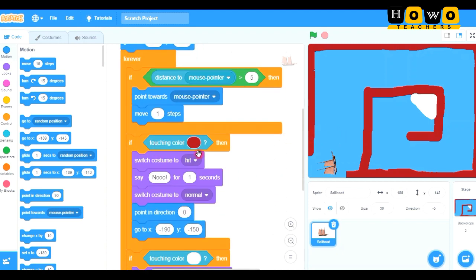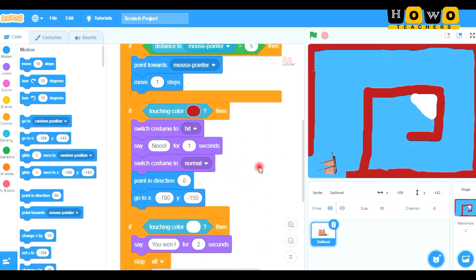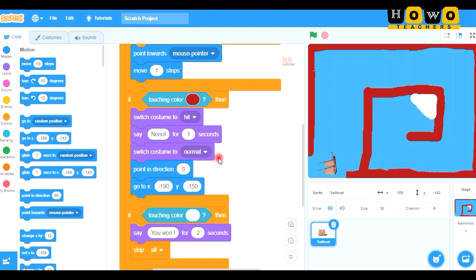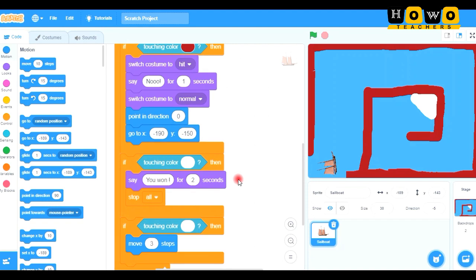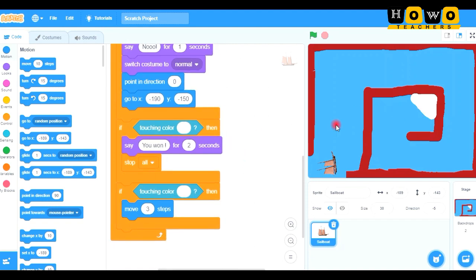Next, if it is going to touch this brown color, then the costume should change to hit, and it should say no for 1 second, and again it should move back to the same location. But if it is going to touch this white color, then it should say you won for 2 seconds, and then stop everything and move back 3 steps.